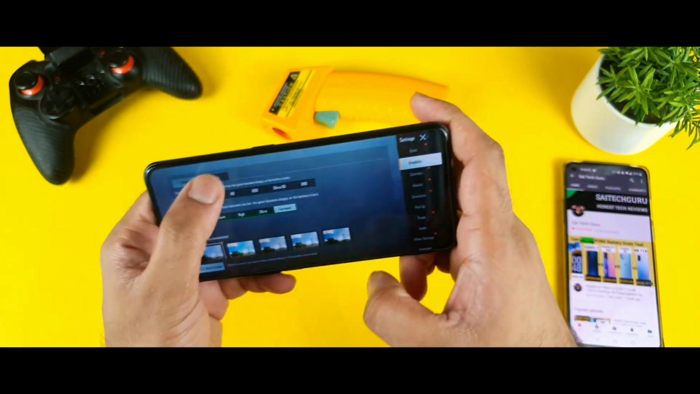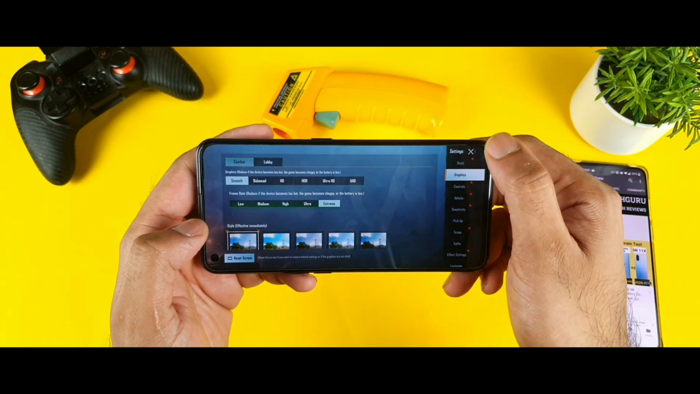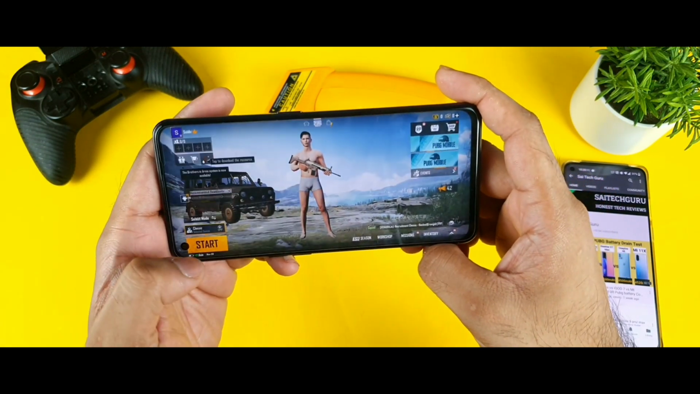Let me use the smooth and ultra, smooth and extreme settings only during this demonstration. Let me just select the match quickly. Let's see what will happen. Let me try to drop exactly in the boot camp if possible.